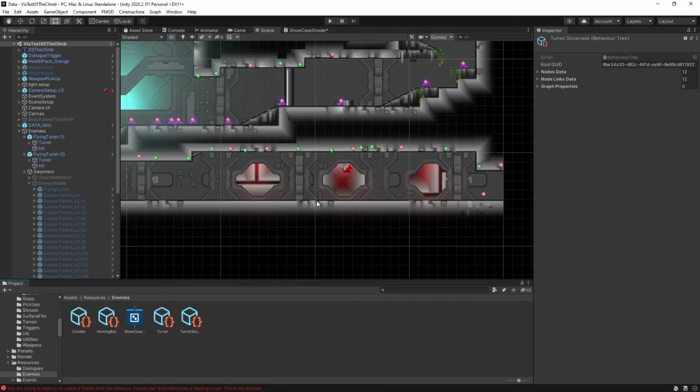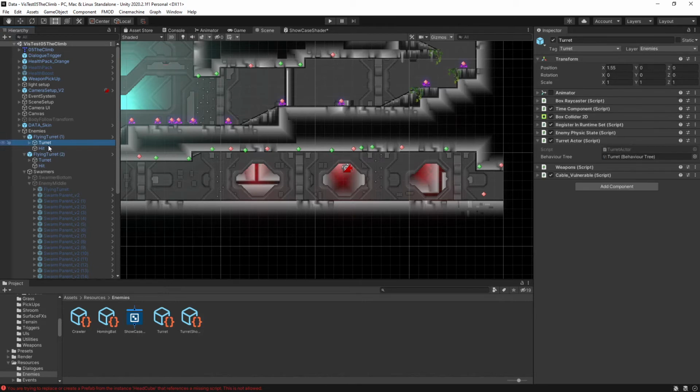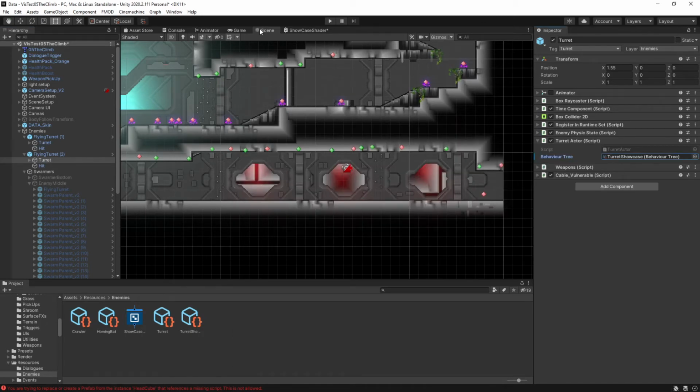After saving, we can go back to the scene where I prepared 2 enemy turrets that will behave differently. As you can see, this one has the basic behavior, and the other one has the missing behavior. So we will just apply the turret showcase here and click play. And then one of the enemies is supposed to die when we get close enough.